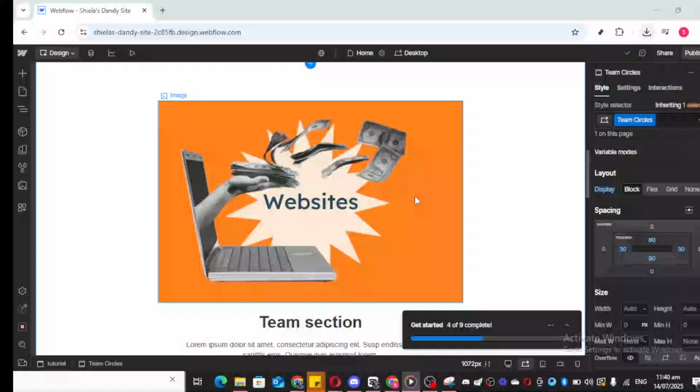In today's video, I'm going to teach you how to add custom code in Webflow. Whether you're looking to enhance your website's functionality or introduce unique design elements, this guide will help you navigate the process effortlessly. To begin, open Webflow and head over to your workspace.